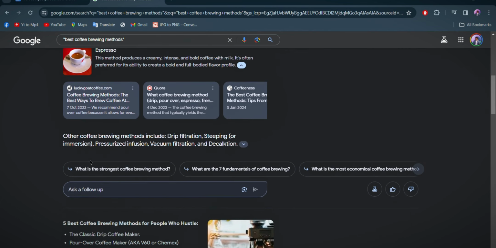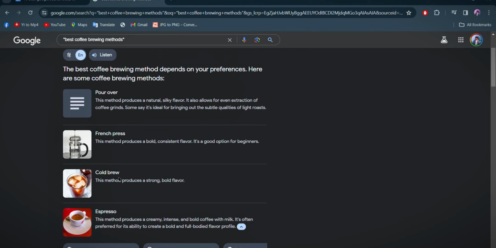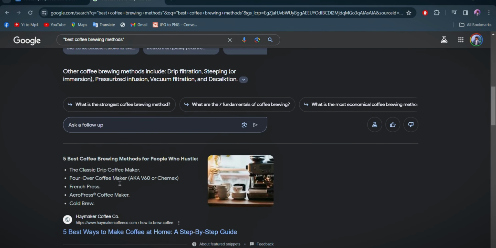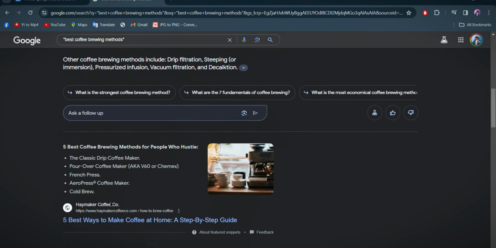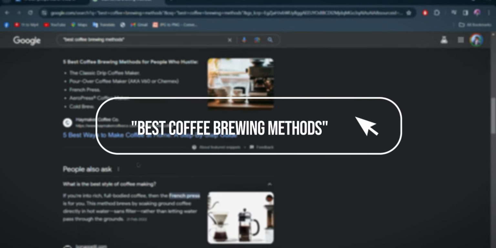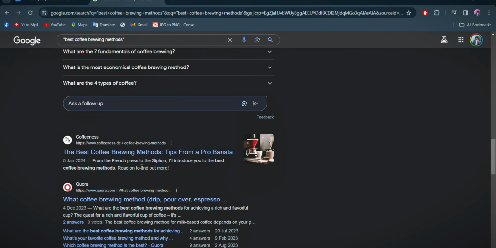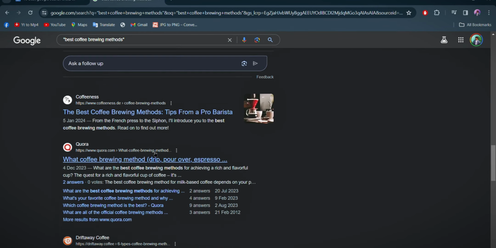For example, if you're looking for information on best coffee brewing methods, typing it into Google without quotes might return pages that mention coffee, brewing, and methods separately. However, by searching for "best coffee brewing methods" with quotation marks, Google understands you're looking for pages where these exact words appear together in this specific order.